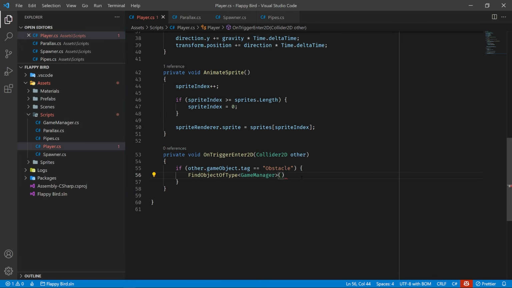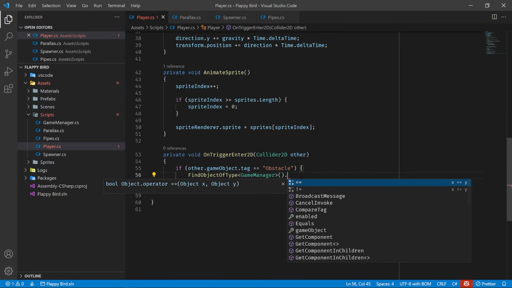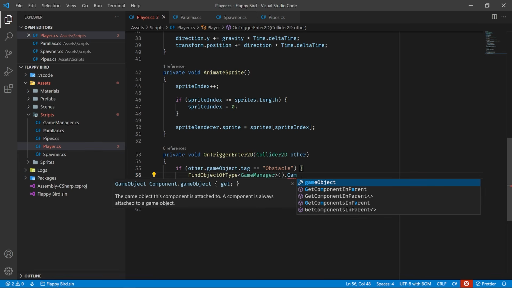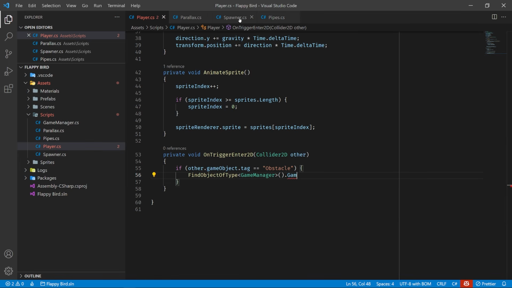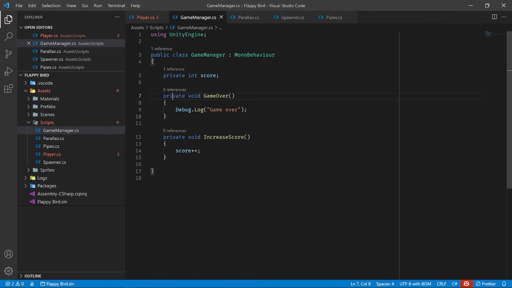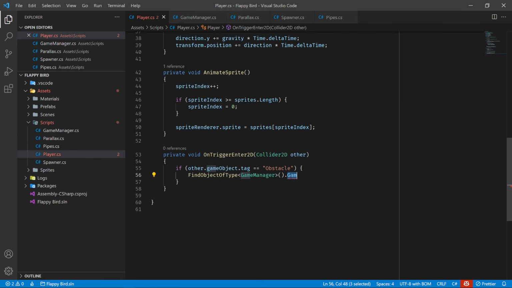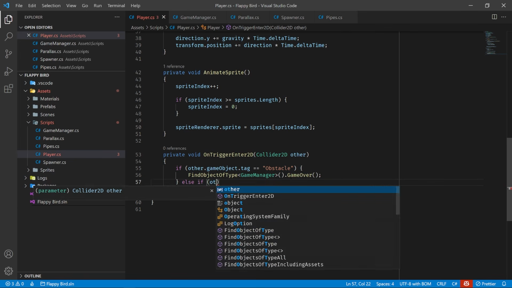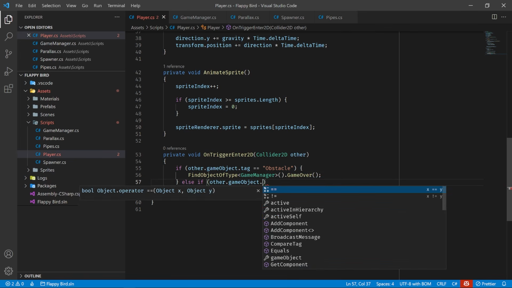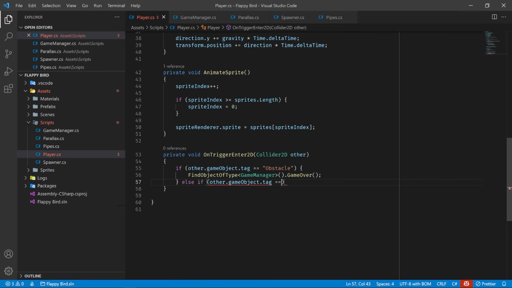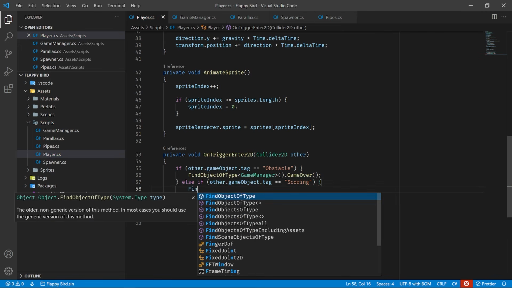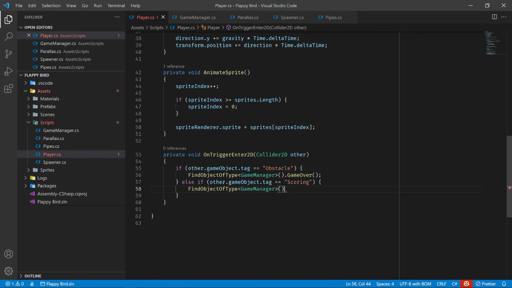So FindObjectOfType GameManager, and we can then call our game over function. Now we can't because they're private. So let's go ahead and go back to these and make both of these public. That way we can access them externally. So now we can actually call GameOver. And then same thing here, but this time instead of the tag being obstacle, the tag will be scoring, I believe we called it. And if it's scoring, then we will say gameManager.IncreaseScore.